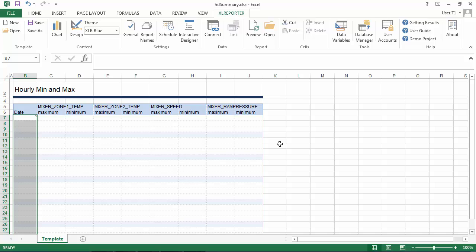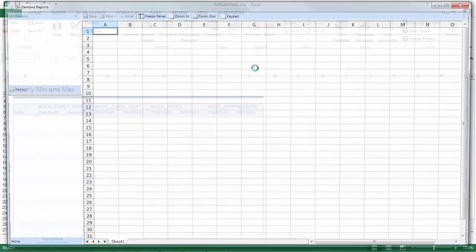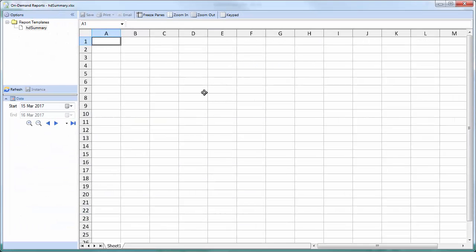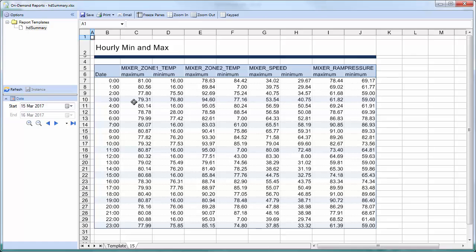At this point, since we're pretty close to finishing this up, we can preview the report just so we can see what one daily report worksheet would look like. So when I open up preview, I can refresh it, and you can see this basically looks like what our completed report will look like after one day. So I have a full sheet of hourly samples from the historian representing the max and min of each of the 4 tags that I selected.